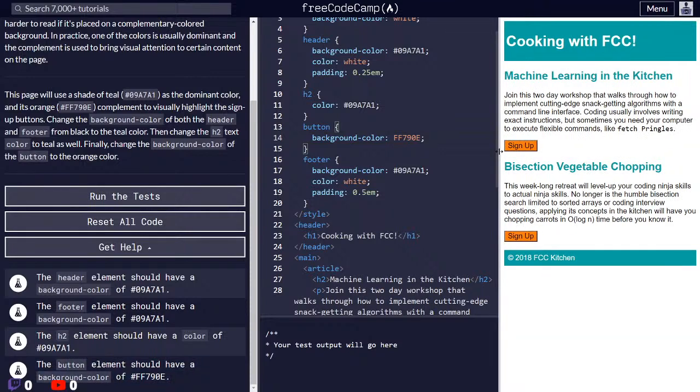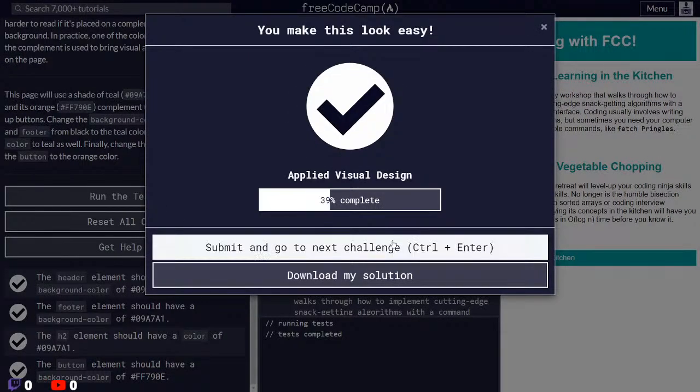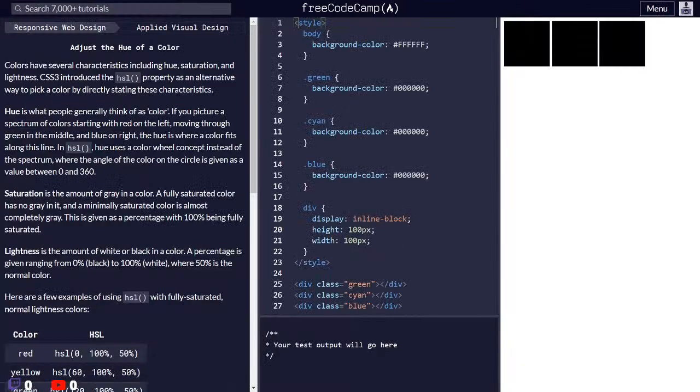Everything looks fine. If you run the test, complete it and go to the next challenge: adjust the hue of a color. Colors have characteristics including hue, saturation and lightness. CSS3 introduced the HSL (hue, saturation and lightness) property as an alternative way to pick a color by directly stating these characteristics. Hue is what people generally think of as color.